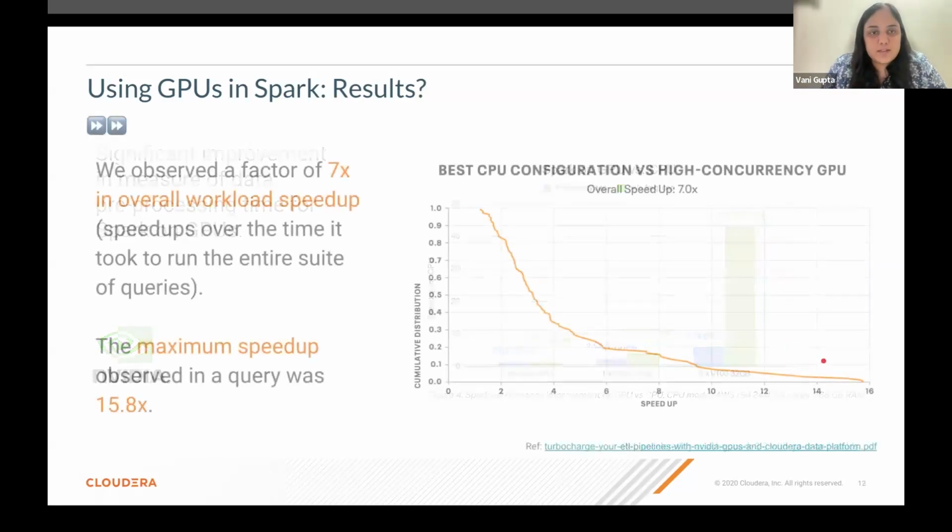So a second experiment that we'll be discussing is one that was conducted internally in Cloudera along with NVIDIA. In this case, we used an NDS benchmark workload, which is essentially an entire suite of TPC-DS queries that are run using Spark SQL. These queries were chosen because they are well understood by data practitioners and cover a huge range of analytic as well as realistic use cases.